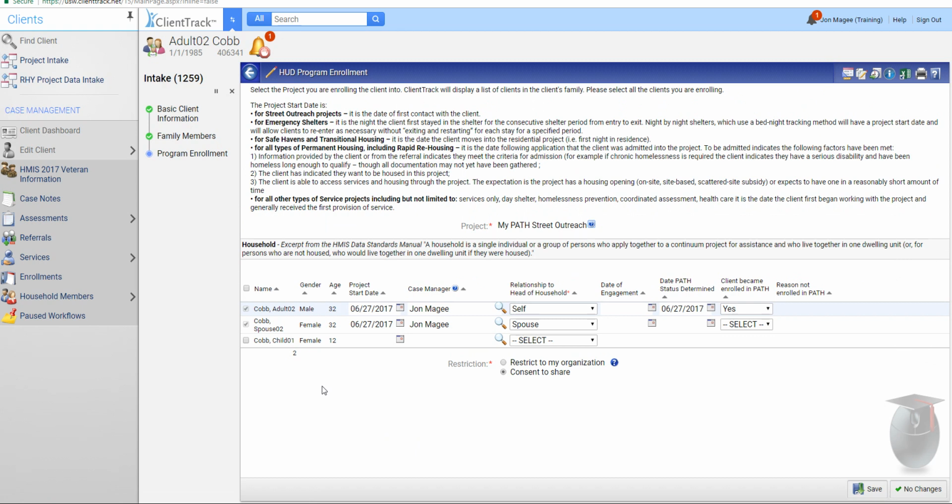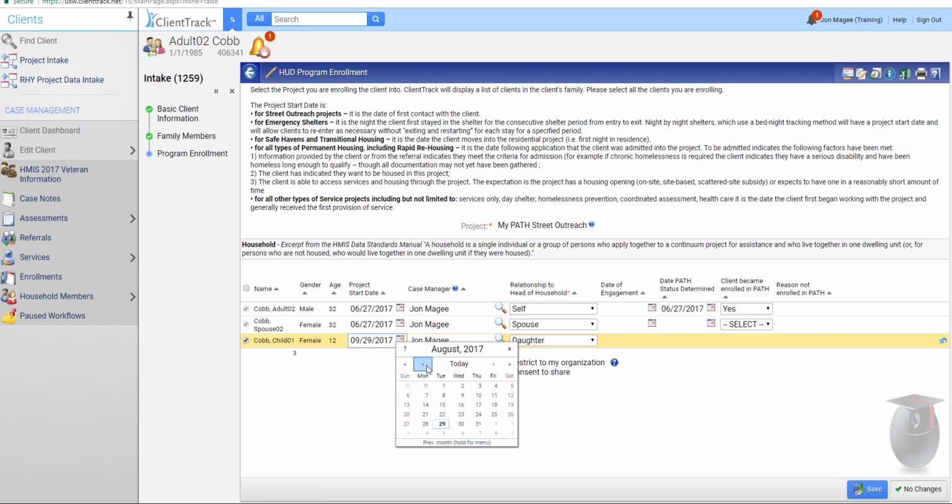So this is where if we had added any additional family members, they would all be listed here. And if we want to add them to the enrollment, we can just click the checkbox there. It will automatically default to today's date. So for instance, if this was someone that really should have been enrolled initially and I just forgot to add them, then I can make those dates match there. So we are now adding this child to this ongoing enrollment.